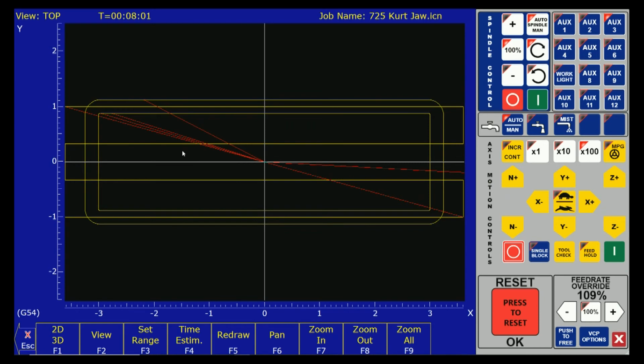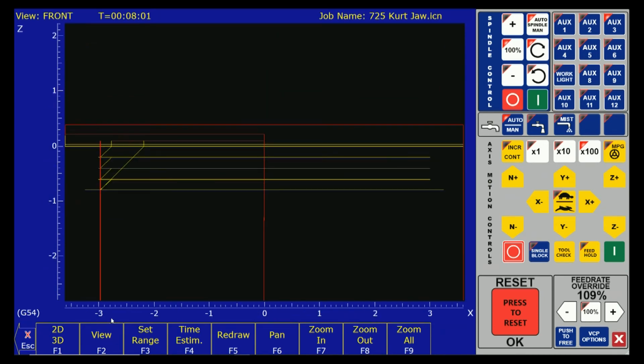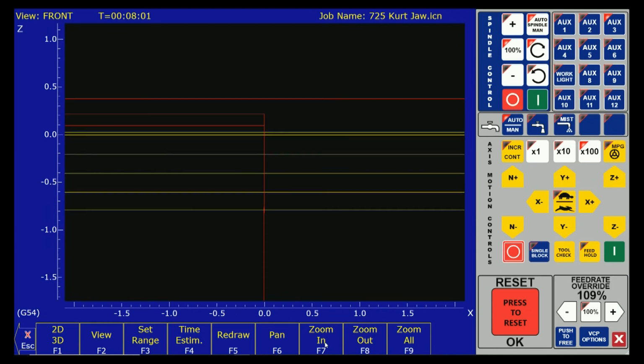Now let's go and look at a side view. Let's see if I can get to the front view real quick. Okay. So what am I looking for when I'm going for a side view of my toolpath? It doesn't go down below 0. I'm making sure it's staying out of my work holding. And let's go ahead and zoom in, help us see that a little bit. Whoa, what happened there? Here we go.